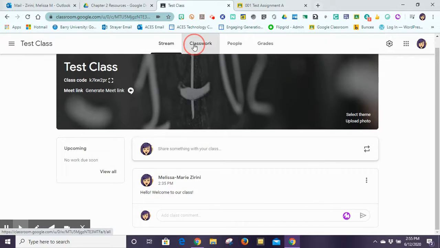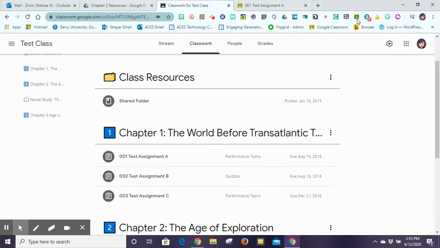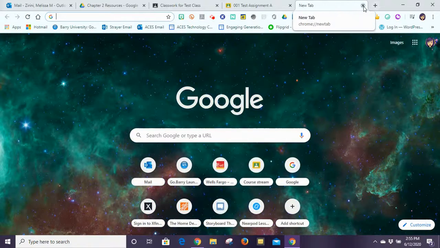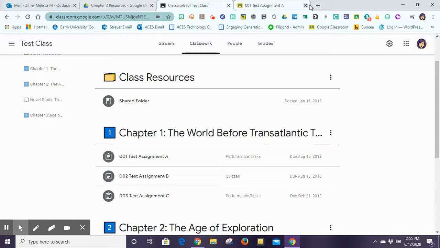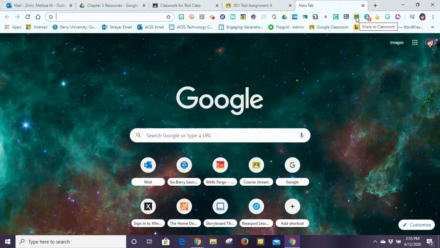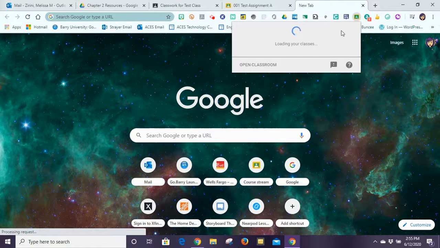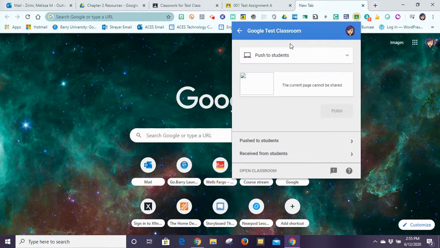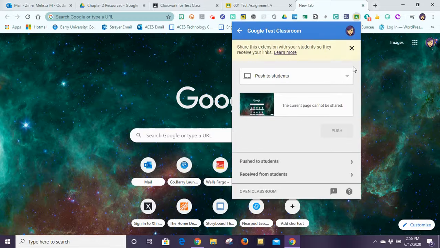Something else when it comes to using Google Classroom, the share to classroom feature. This is another extension if you haven't used it before. You can use this extension to share things to your classroom. So if I found a website that I wanted to share with my class, a certain article that I wanted them to read, while I'm on that page, I can click on the extension share to classroom and it's going to load my classes. And then I have the ability to push it out to my students.